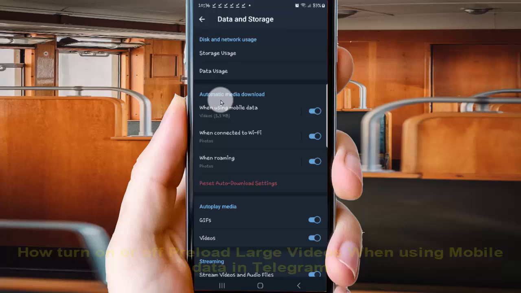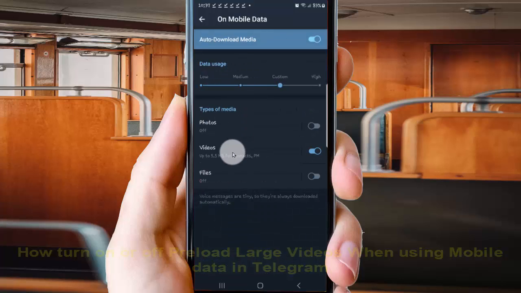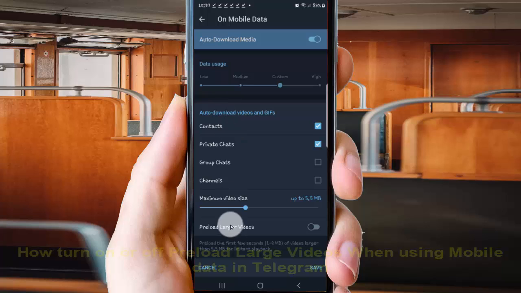And then on Automatic media download, select When using mobile data, and then tap Videos. And then on Preload Large videos, tap the switch until blue to turn on, or tap the switch until gray to turn off. Preload the first few seconds, up to 2 megabytes, of videos larger than 5.5 megabytes for instant playback.